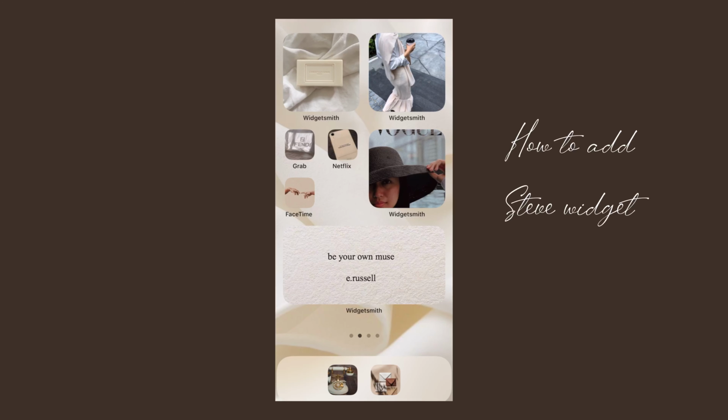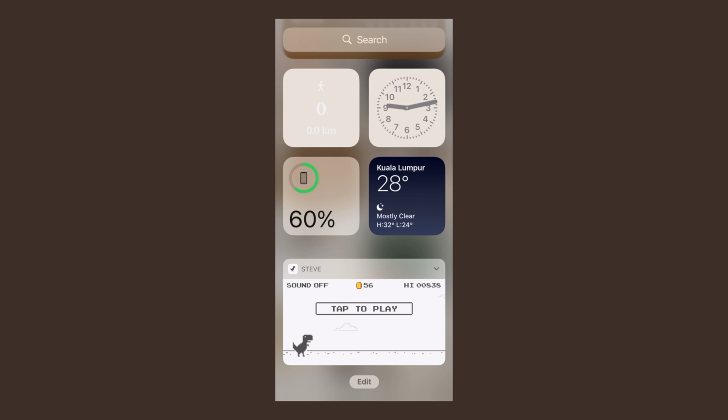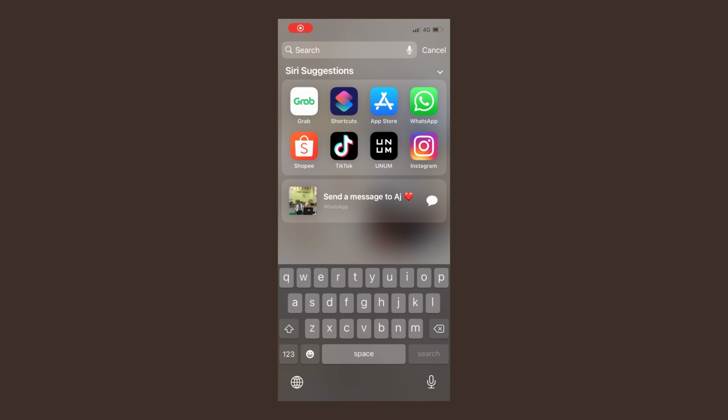Hello guys, today I'm gonna teach you how to add Steve widget. Just like this one. You can tap to play. Just like that. Cool, right?